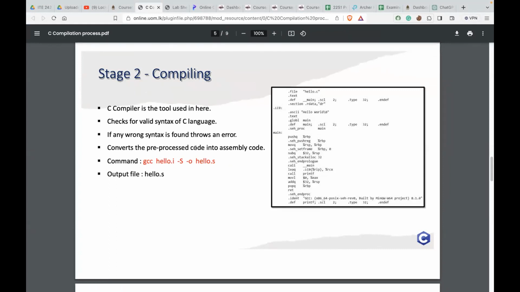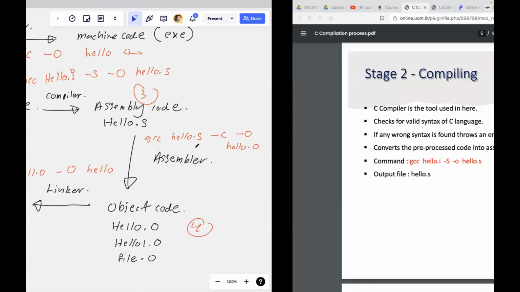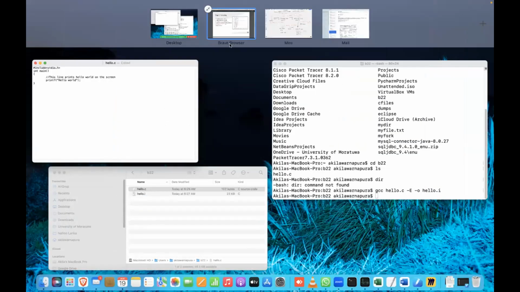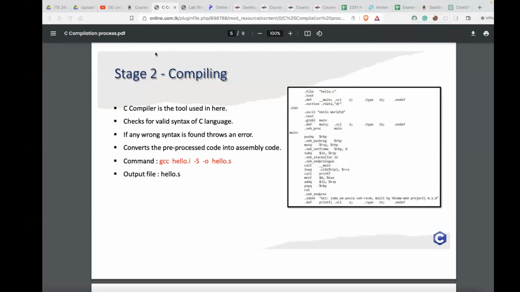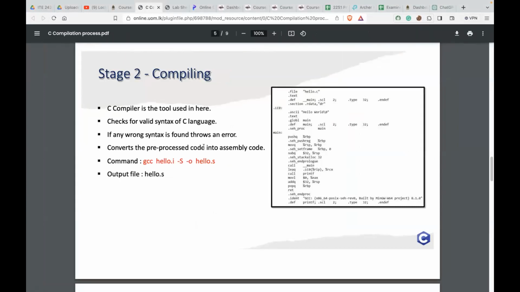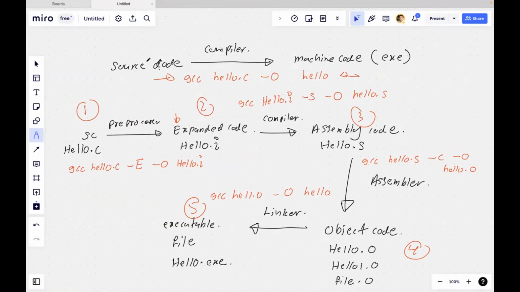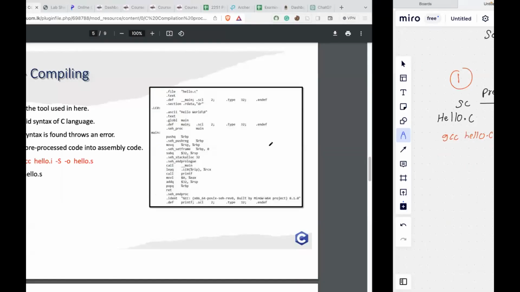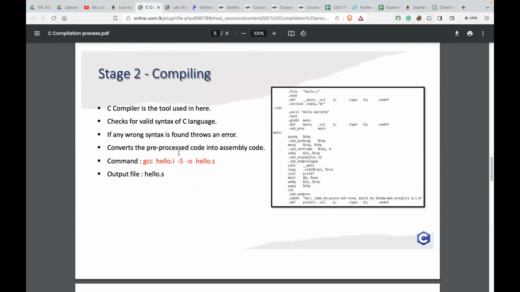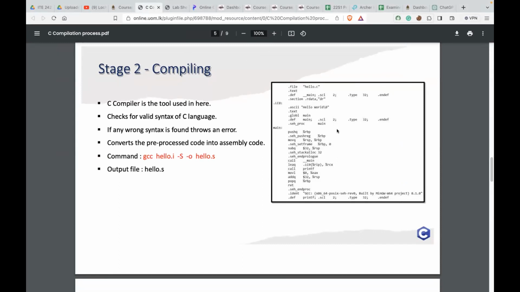It converts the pre-processed code. Here I put the pre-processed code, that means hello.i. The compiler converts that pre-processed code into assembly code. What does it mean by assembly code? You know that when the source code is converted to machine code, in between you will get the assembly code. So this is the output assembly file.